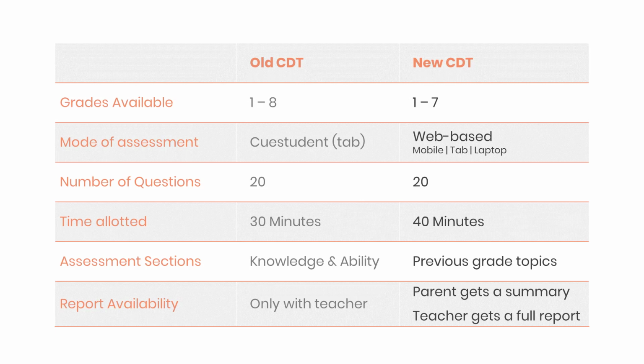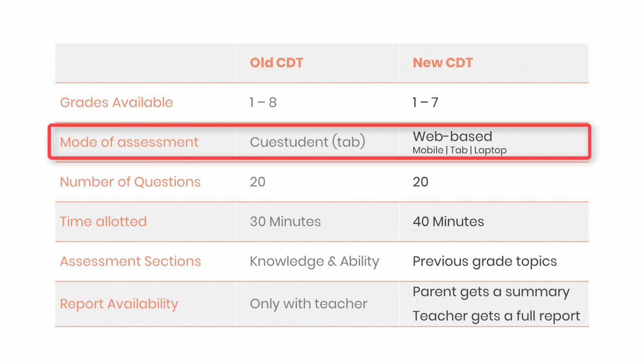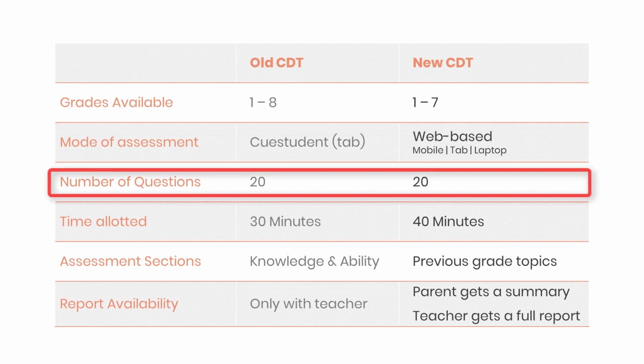The new CDT is going to be more flexible for both teachers and the parents. In the new version, the student may take the CDT from anywhere using a tab, phone or laptop, as it is supported via web browsers and student app access is not required. The number of questions remains the same.